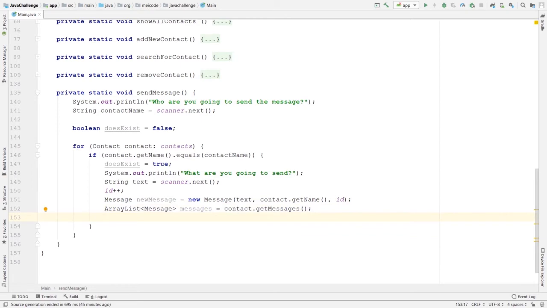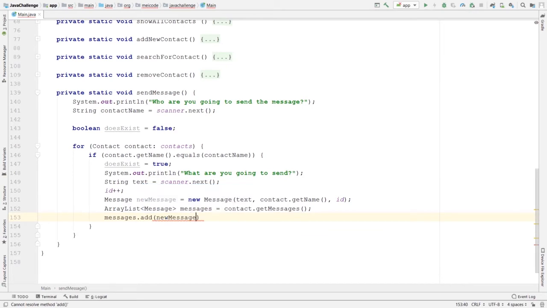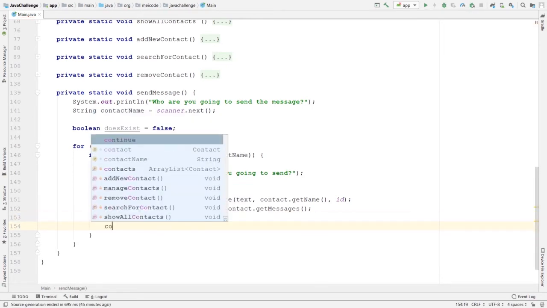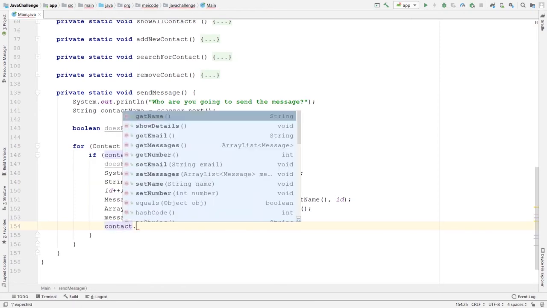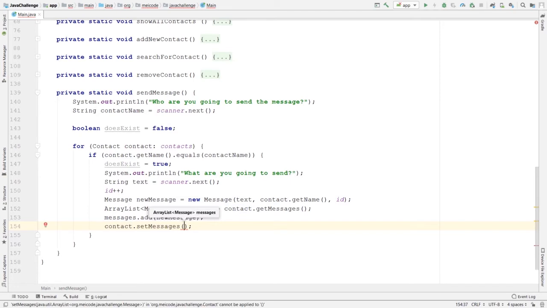After that, I can say messages.add our new message. Now that we have the new array list, I can say contact.set messages, this one down in here, to new messages. This way we are updating the contact's messages. Also, I need to update the contact's array list itself because we have added a message to the contact and this is a new object.